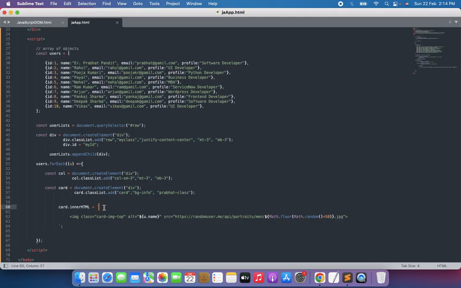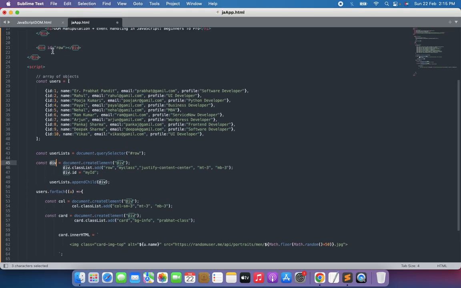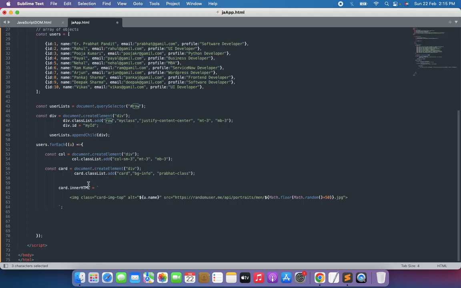Now let's come here, and we have to append these divs. I'm going to append these divs to this div, and then to this row. So I'm going to do that now.